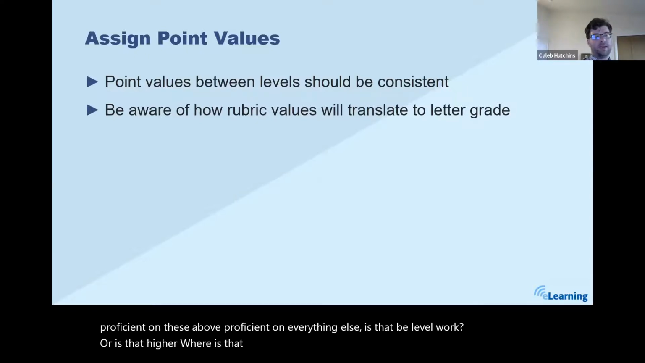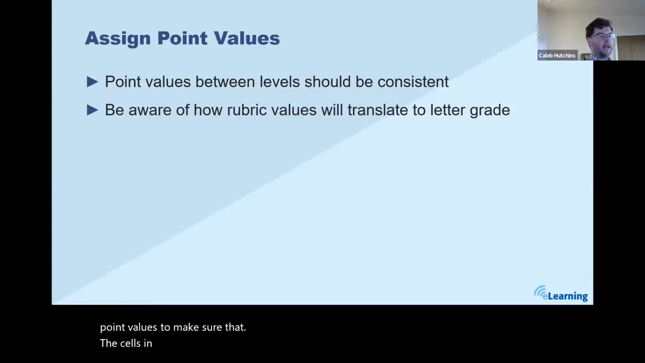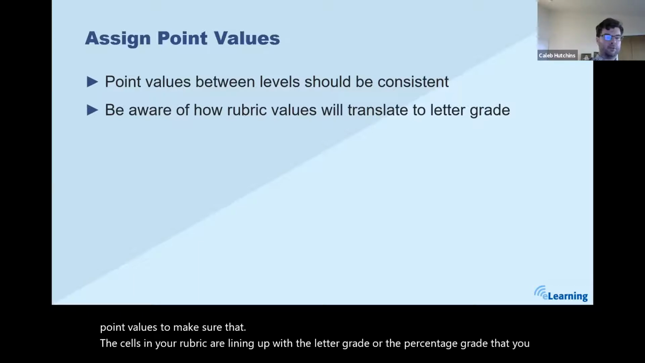So you need to be careful when you are assigning those point values to make sure that the cells in your rubric are lining up with the letter grade or the percentage grade that you intend to give your students.